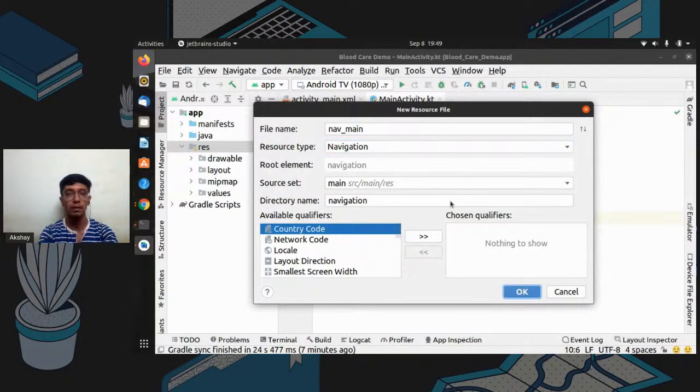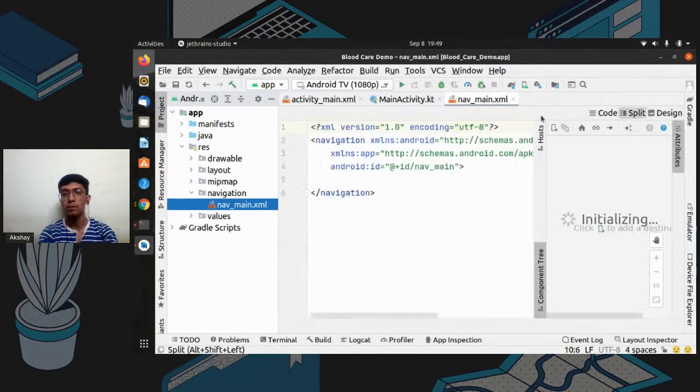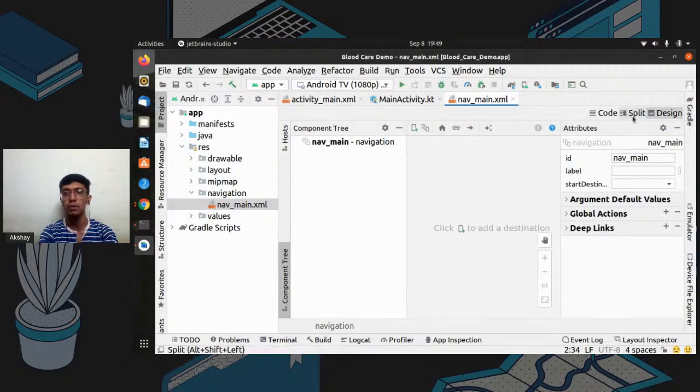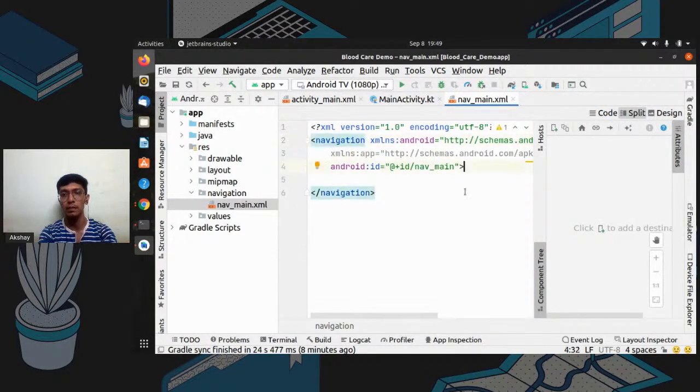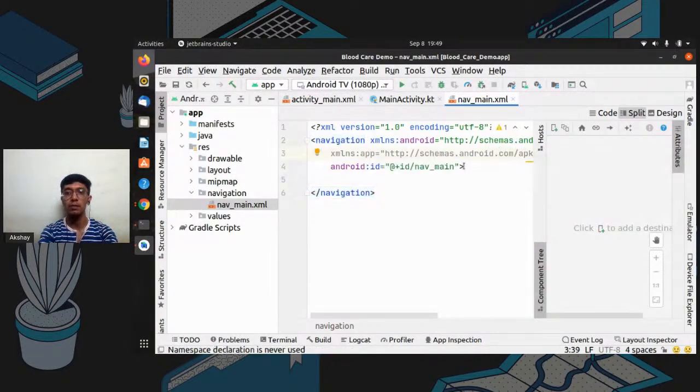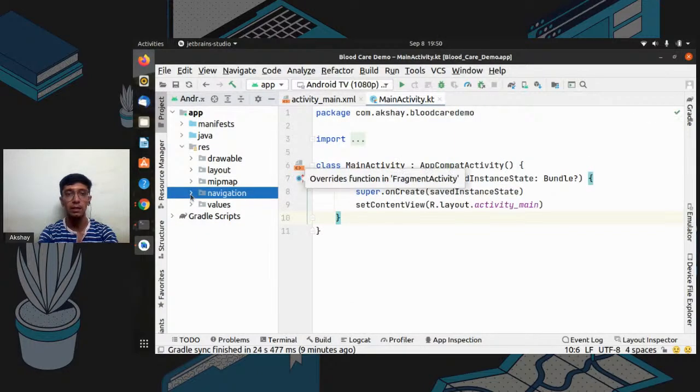So now we will click OK. Then you can see under the res folder we get a navigation folder, and under the navigation folder we have the nav underscore main file. The nav underscore main file is similar to the storyboard which we use in Xcode to make the iOS application. If anyone has gone through Xcode, they must know about the storyboard. So it is similar to that. We will use this storyboard to create paths to navigate from one screen to another. So just leave this as it is over here.